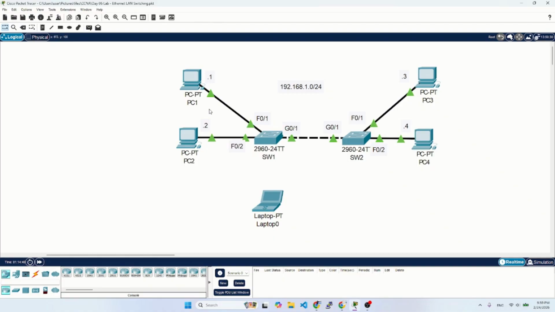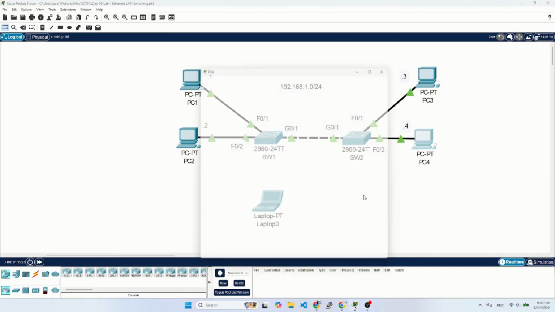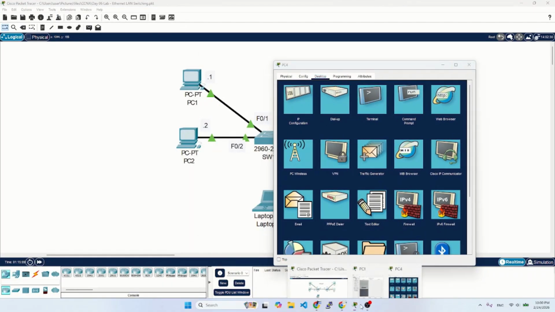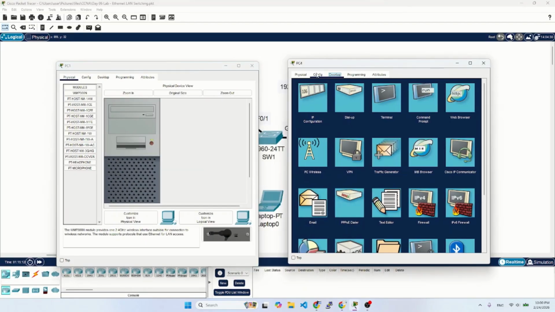Jeremy's IT lab has a great Cisco Packet Tracer lab that he's made available to the public. So let's quickly go through it. So we have computers, switches, and computers. So this would be a local area network, right? Let's go into one of the computers. Let's open another computer. So we have these two computers open.